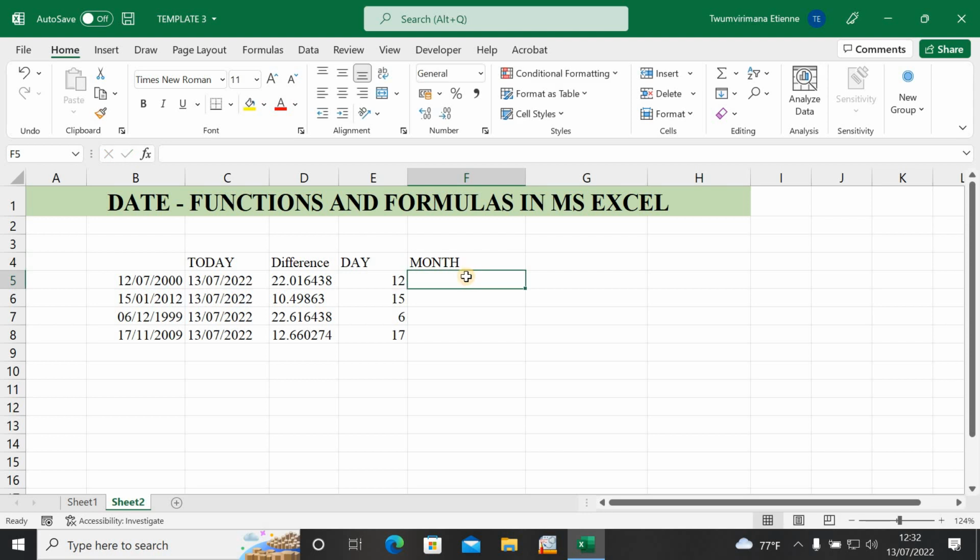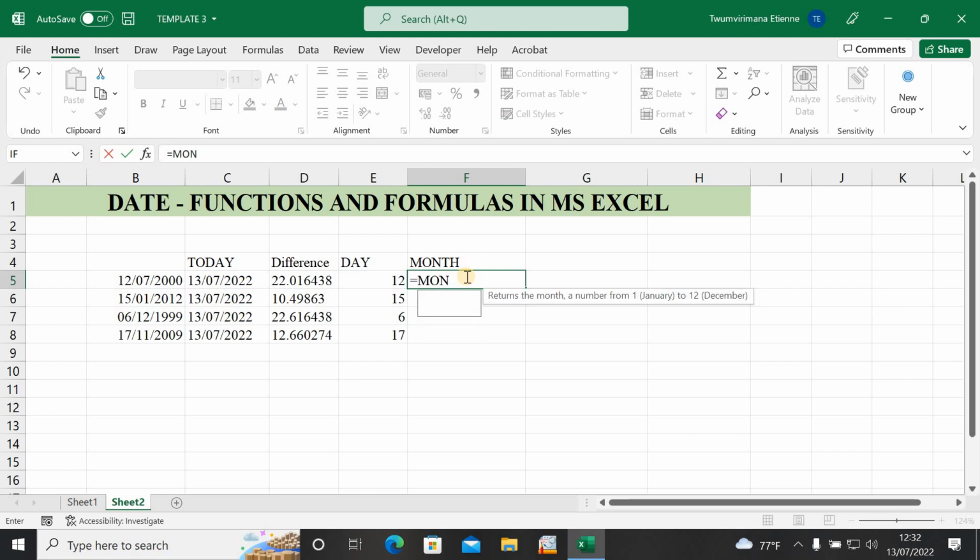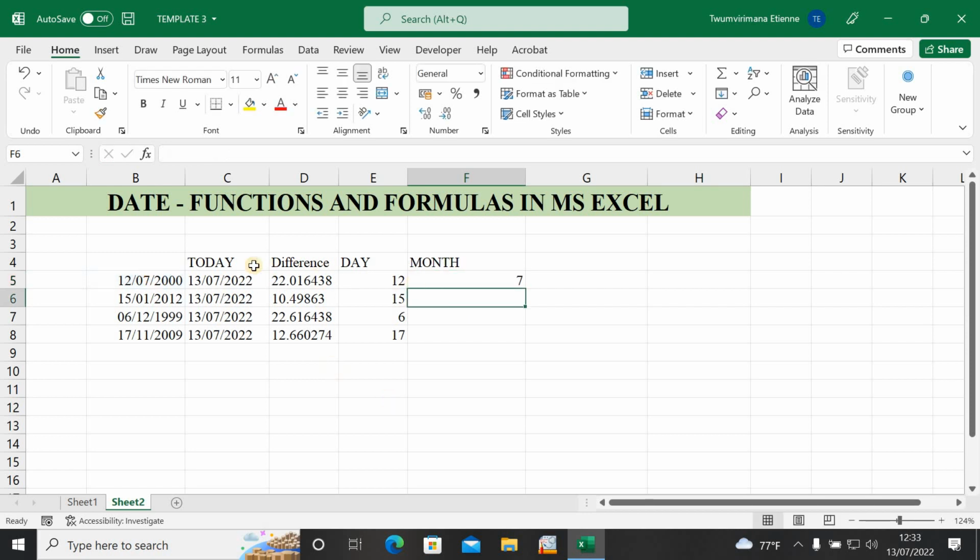And I just go here, type a function, just put a month function, and I click on this date as a reference or serial number. I close the parenthesis and hit enter. Now I have July. I can do the same here, copy the formula, and scroll down to copy the formula.